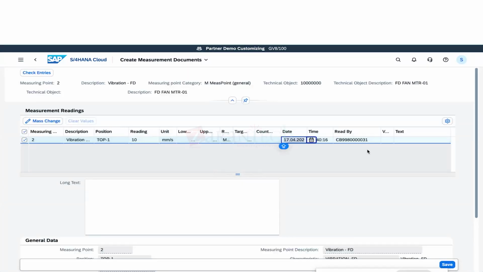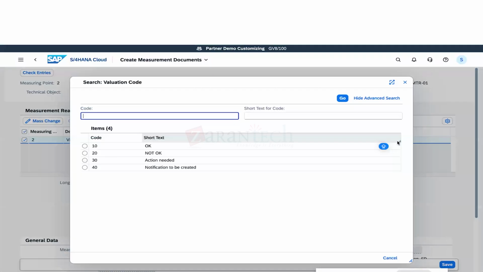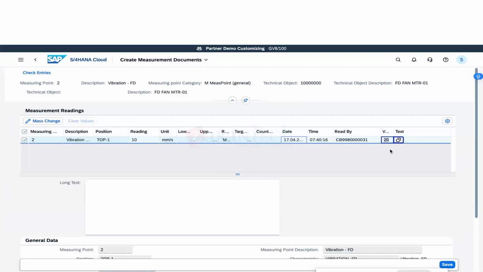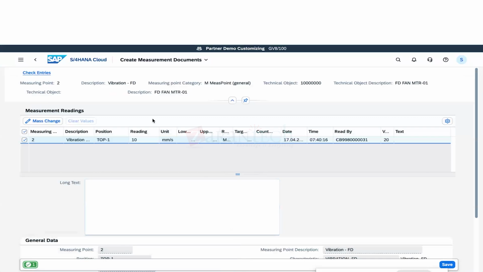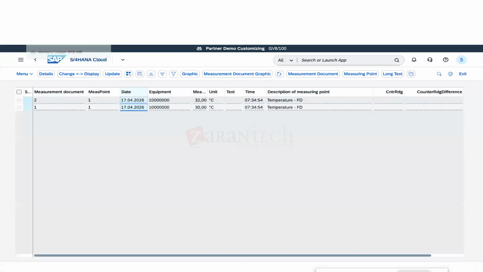So reading is 10. I wanted to mention it as not okay, so we can have it as not okay. So yeah, both is fine. Now quickly, I'll go into this.